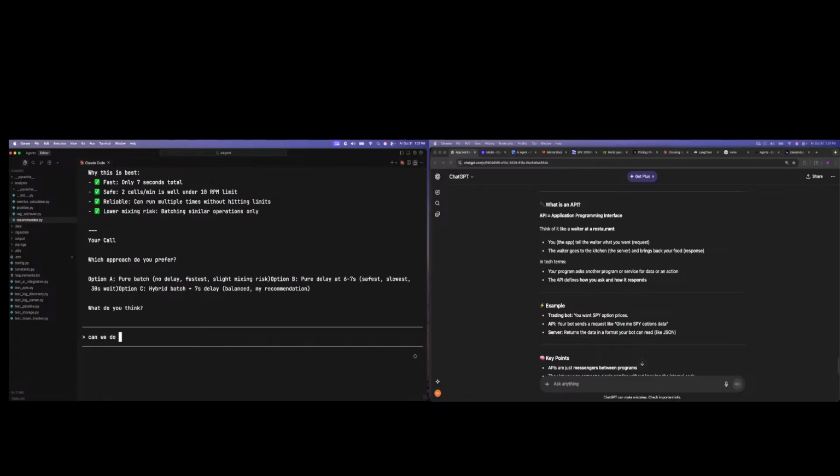Can we do C? All right, let's go with C and make sure we can mitigate the risk of logs being cross contaminated.